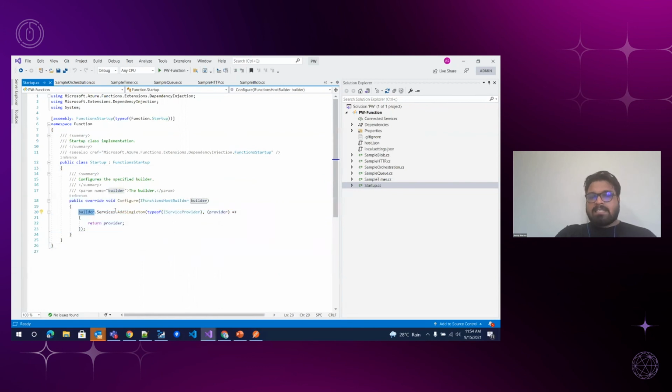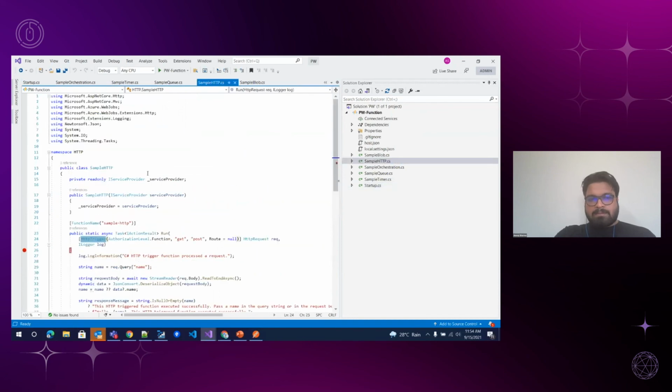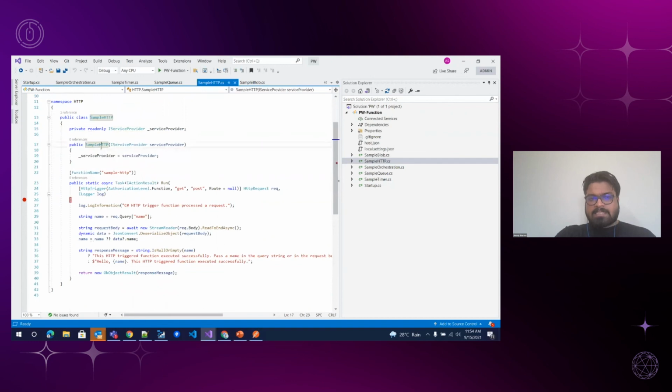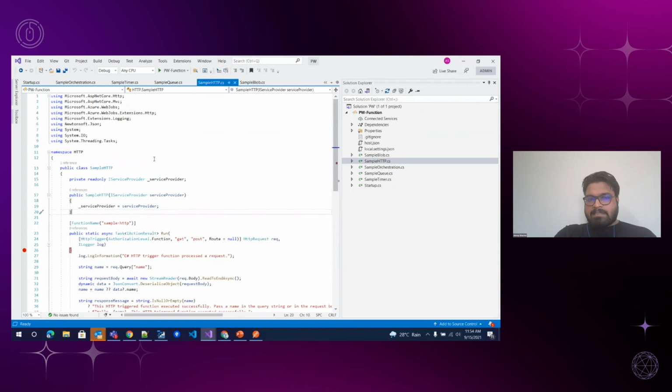Like we can see here, services.AddSingleton, which is similar to what we already have in APIs. We can register the dependencies inside this configure method, and we can inject the same. I have done so in the sample HTTP trigger. In the constructor, I have injected the sample service provider, IServiceCollection, as a dependency. So the framework will automatically handle the dependency injection.